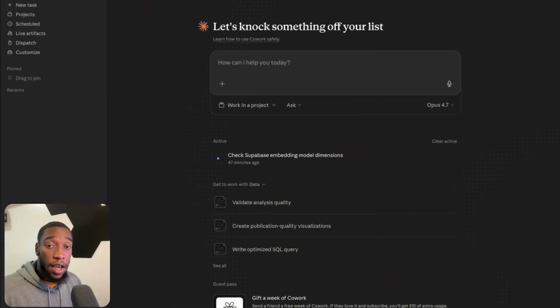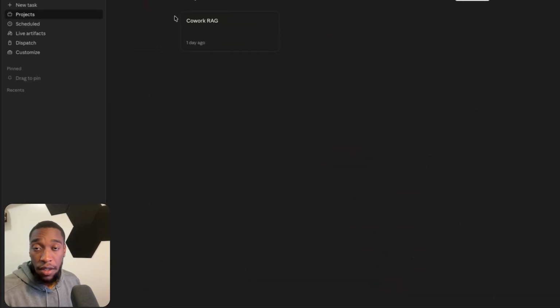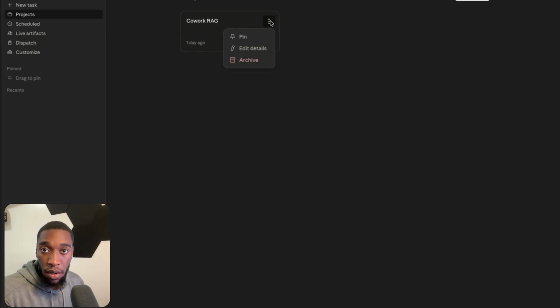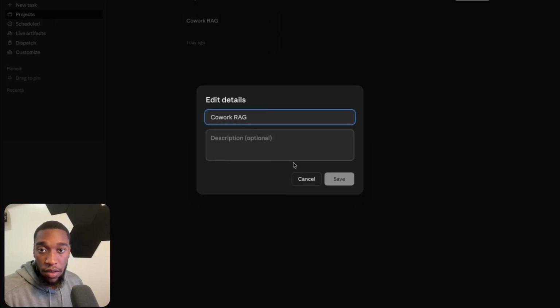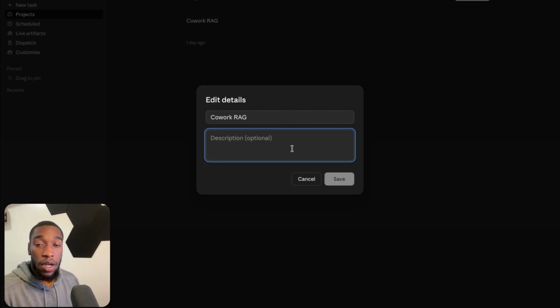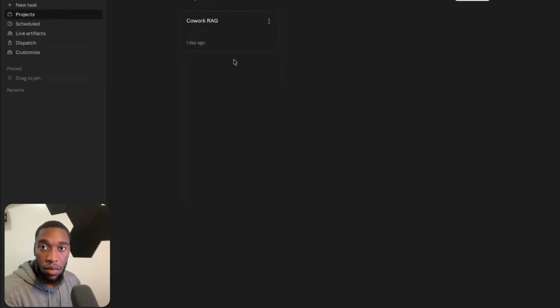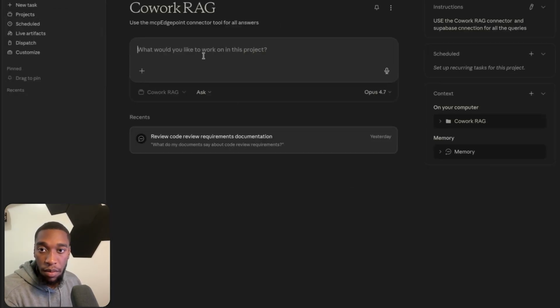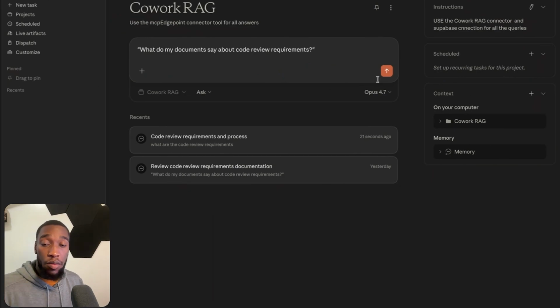And now once you've deployed that and you've already configured that, what I like to do is create a separate project where I go here and create a new project. And then I just give it a description as to what it should be doing, right? So what I'm telling it is just to use the MCP edge point for all the answers, so it automatically knows what tool it has. So I'm going to open this up. What we're going to do now is just test this in our own project.